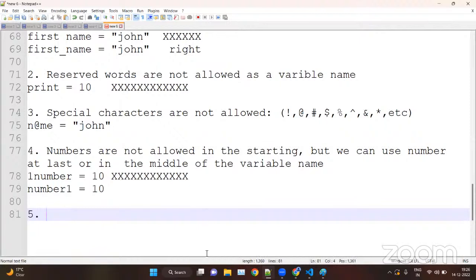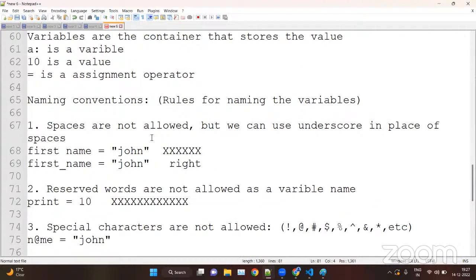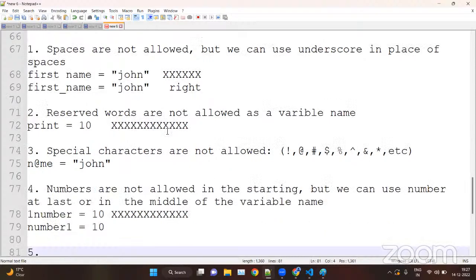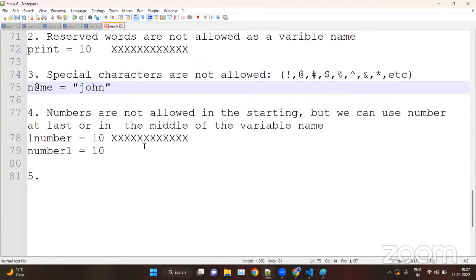Now, you can start your variable name with uppercase and lowercase both. So these are some basic rules in Python for naming variables. First, spaces are not allowed, but you can use underscore in place of spaces. Reserved words like print, if, as, while, for are not allowed. These are reserved words, which have a special meaning for the Python interpreter. You cannot use them. Special characters are not allowed anywhere in the variable name. Numbers are not allowed at the start, but we can use a number at the end or in the middle of the variable name.